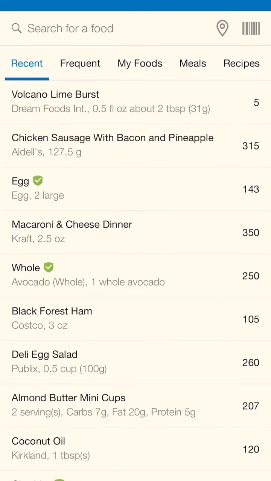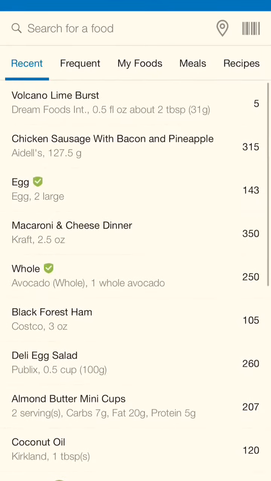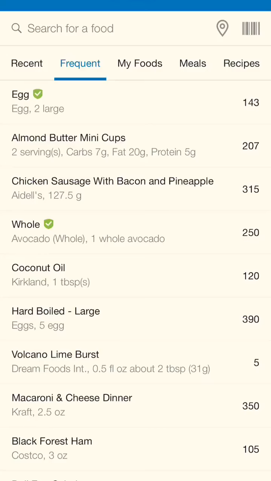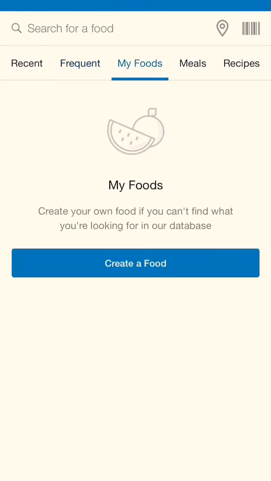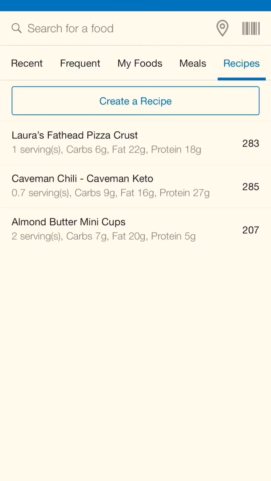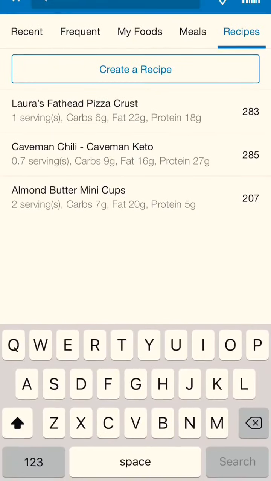Just for example purposes, you can see your recent foods once you've used them for a while. I haven't tracked for a while, so some of these are not keto foods from a while ago. You'll also have frequent foods that you use a lot, your foods if you create your own, meals that you use a lot, and then recipes is where you can add your own recipe from scratch, or you can go on Pinterest and paste a link in here, and it will put all of the ingredients in for you automatically. Then you can save them and quickly find them. It's super helpful to find out macros on a specific recipe.